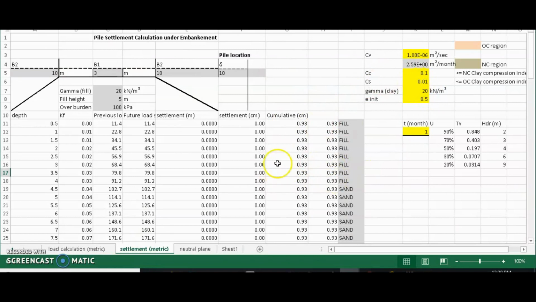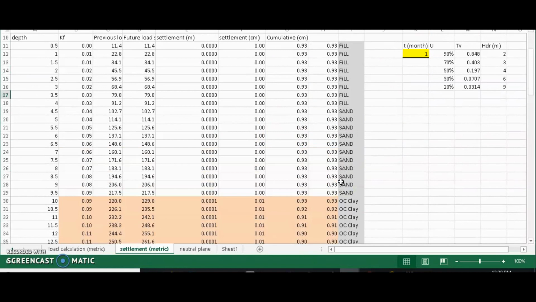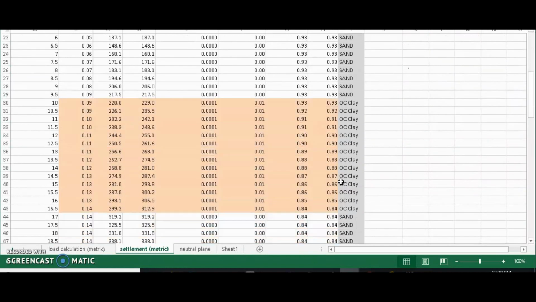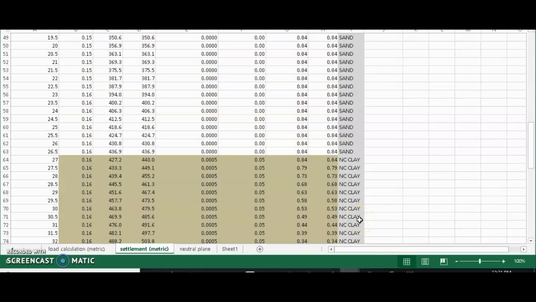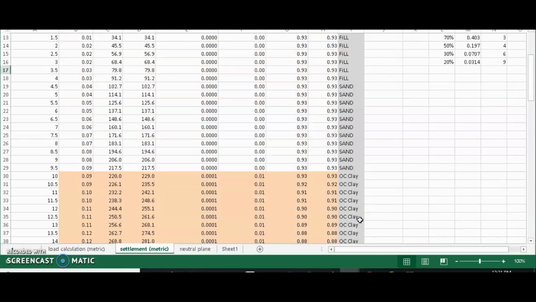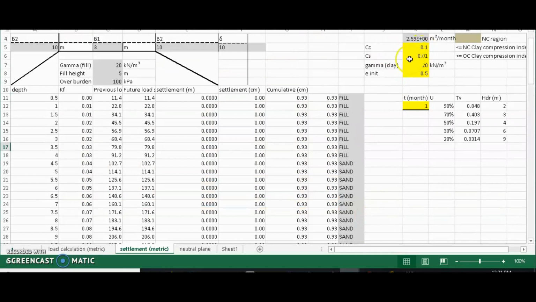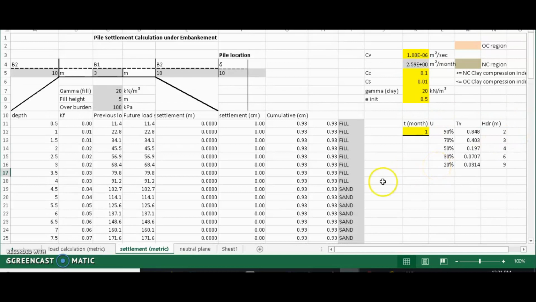It assumes the whole layer is over-consolidated clay or normally consolidated clay. You just specify this value differently, the compression index, and per the different months, you also calculate the half range path for your reference.